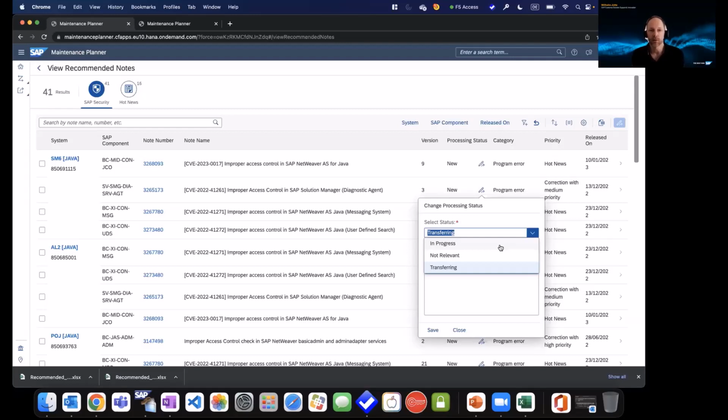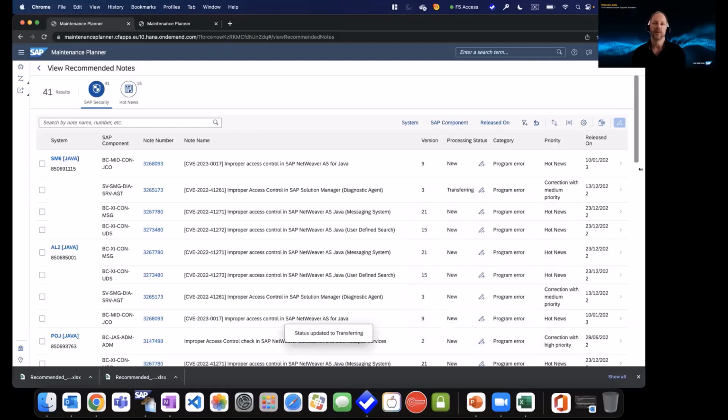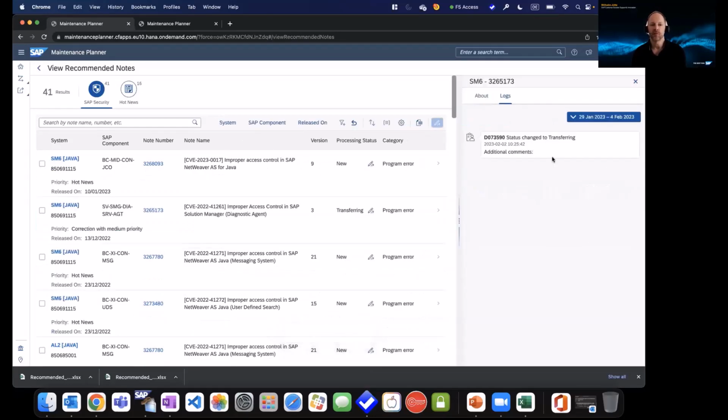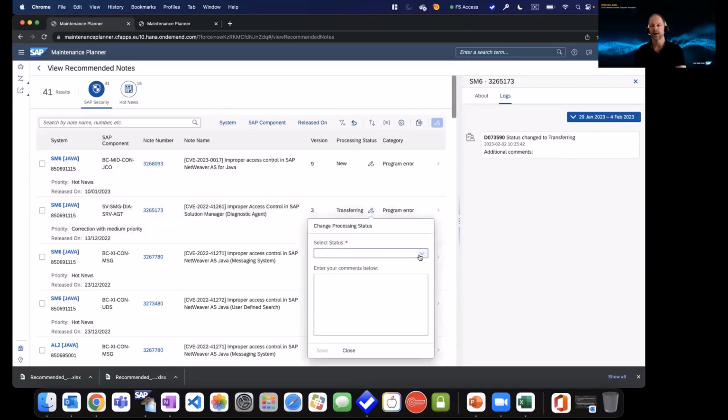Furthermore, in the log, Romy, I think you showed the log, would that be reflected too? So any change we do would then be visible in the log as well. So with this, you have a full-blown integration into any kind of internal workflows you might have active in your company.